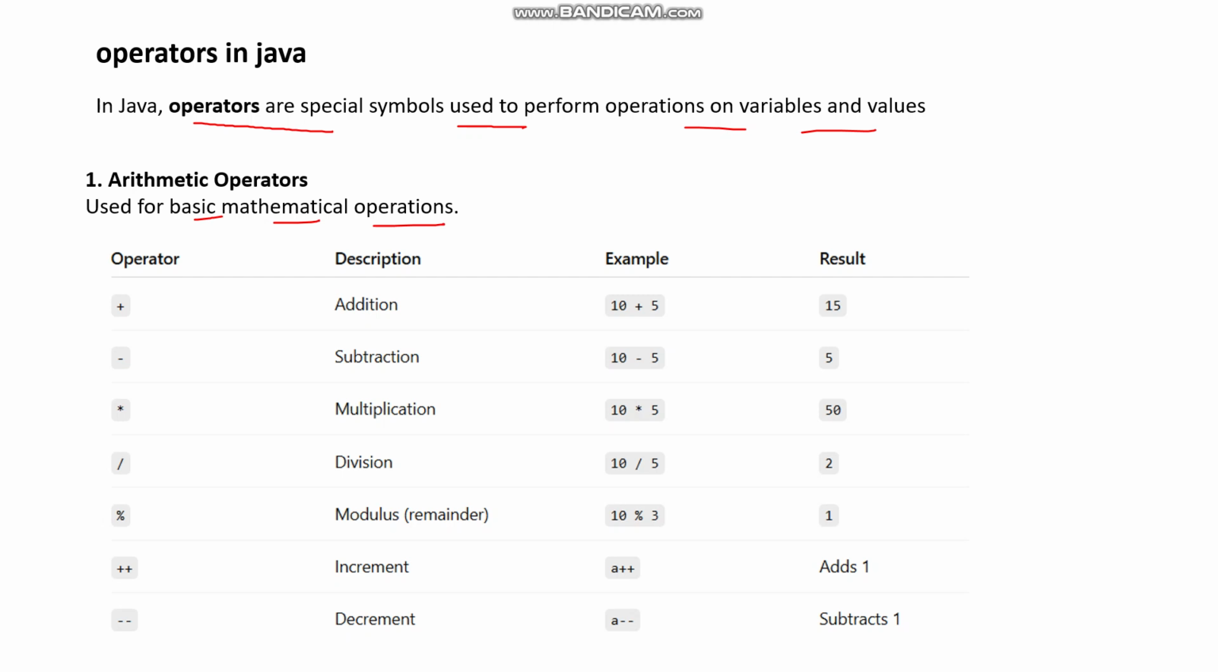To do the basic mathematical operations, we use arithmetic operators like these. The plus symbol performs the addition operation: 10 plus 5, the answer is 15. The minus symbol is called subtraction: 10 minus 5, the value is 5. The asterisk symbol is called multiplication: 10 into 5, 50. Next, the division symbol: 10 by 5, the value is 2.